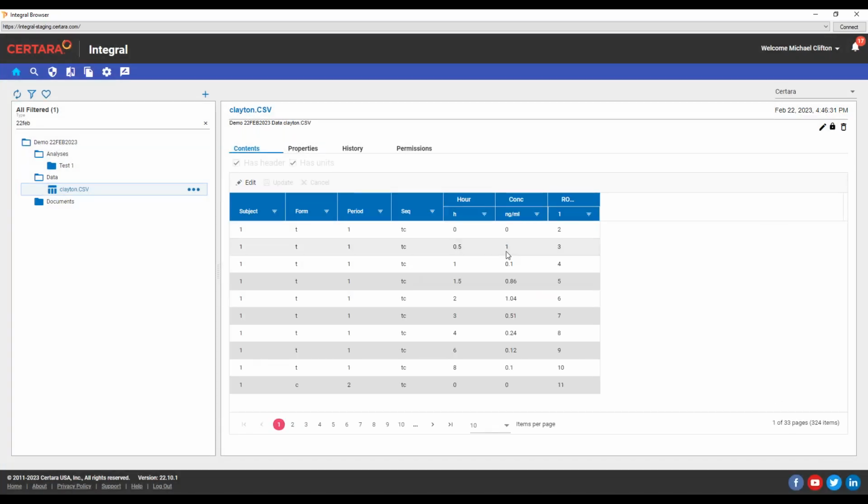Okay, so that updated, and so the file's been updated. But here's the thing: if we click refresh, we see that the folder is now red again. And why is it red? Because we changed the data for a file that's considered a dependency for a particular analysis.